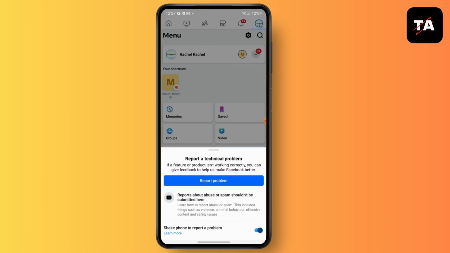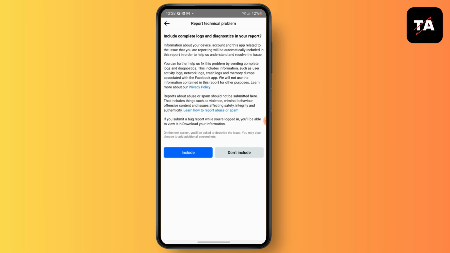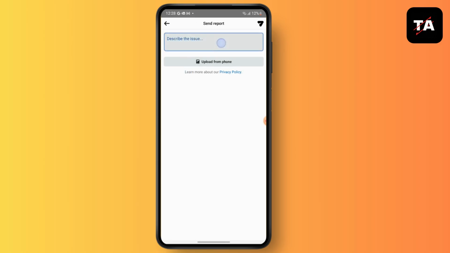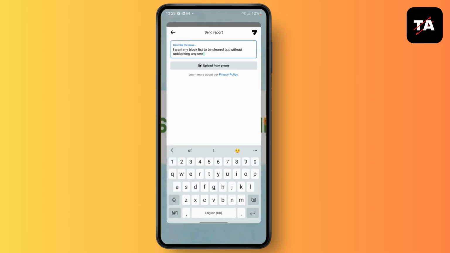You can easily shake your device and go to report a technical problem, go to report, and then you'll just have to describe the issue. That is, I want my block list to be cleared but without unblocking any of them, and simply send the report, and rest is on the Facebook's customer service.